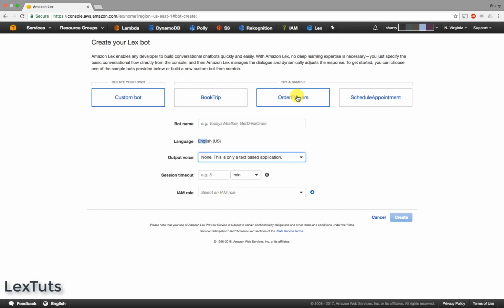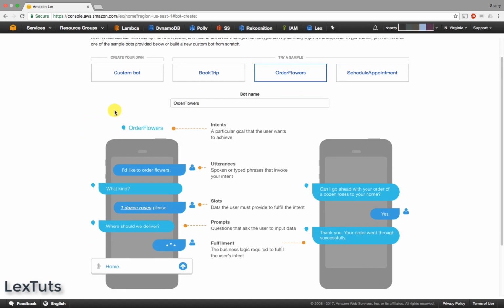So let's look at order flowers. If I click on this one here, that gives me a sample bot name. Let's say order flowers Lex Tuts, just to distinguish it from the other ones.